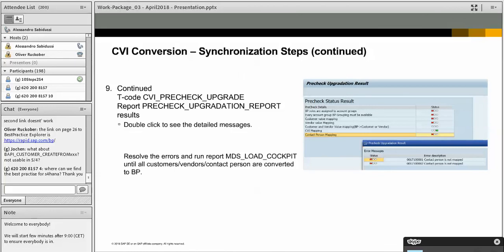Again here, in case you have any issue when you execute the second report and you check that, for example, you can see in the example here in the screenshot that there are two contact persons that are not met, so they are not synchronized to business partner, and in this case, to resolve the issue, you will have to come back to the MDS load cockpit, so the synchronization cockpit, and run again, for example, the process for the related customers or vendors, and check that then these are synchronized successfully.